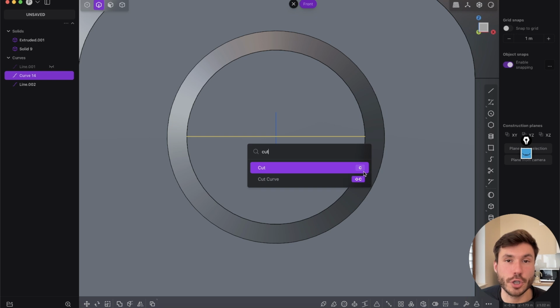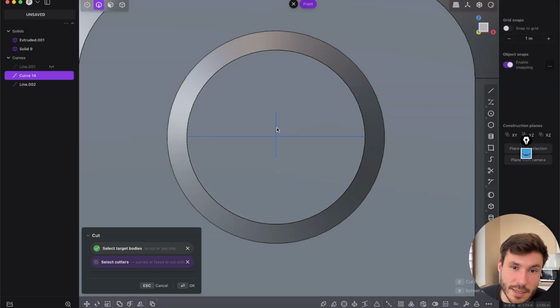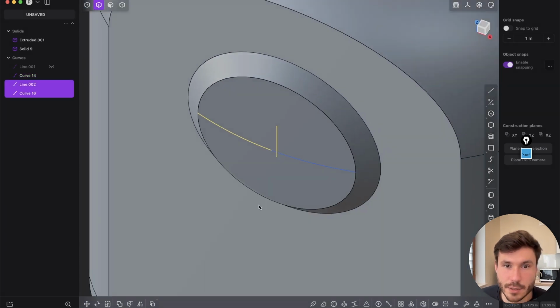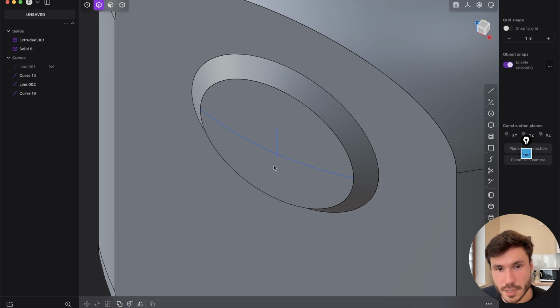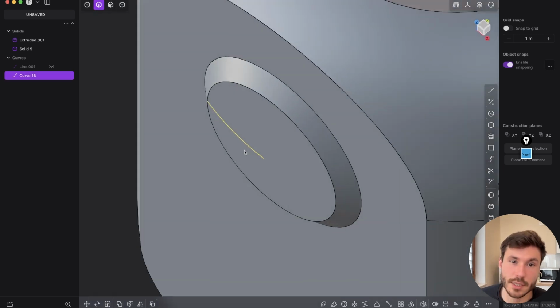You have to put it on a shortcut because C is just the normal cut into a body with the curve. But Shift C is cut curve, because you will oftentimes adjust and cut curves. So select the curve, cut curve, or press Shift C if you have it. And then select the second curve, press OK. And you see they are separate. And you can delete two of them. And we just need this one.